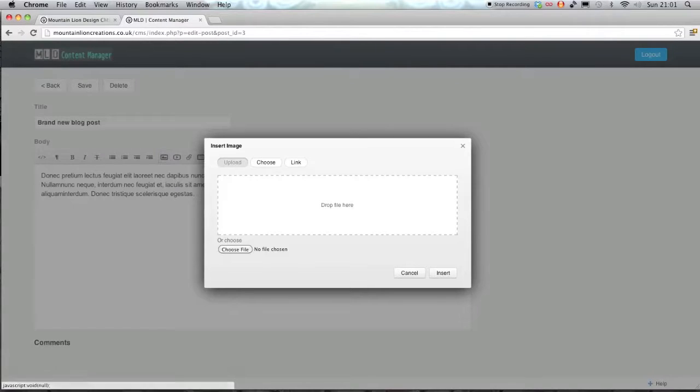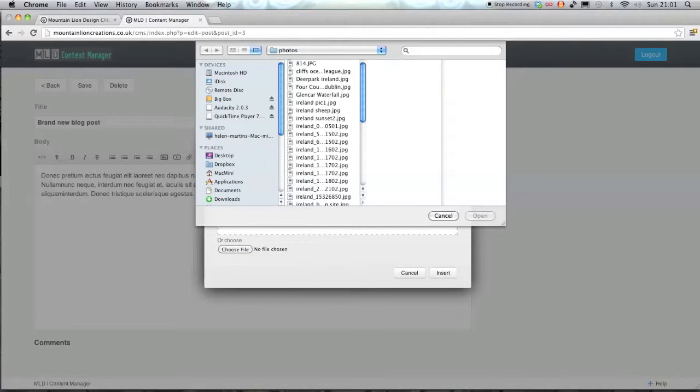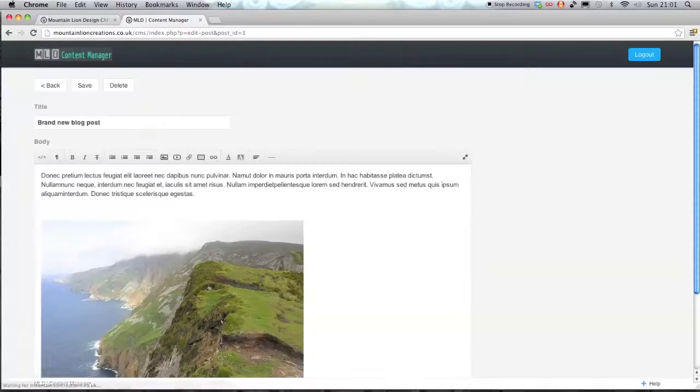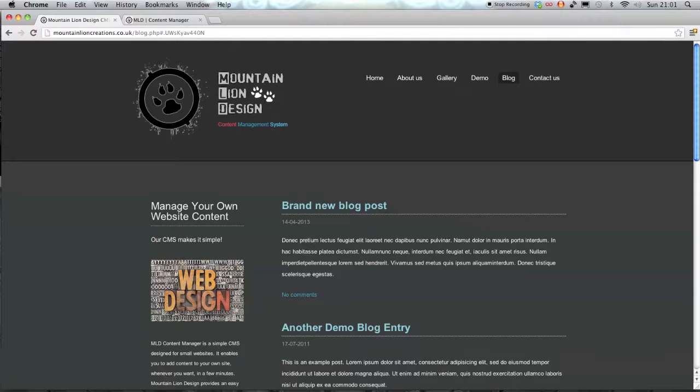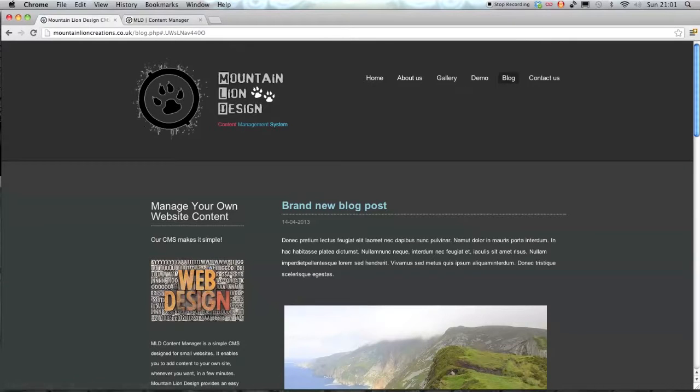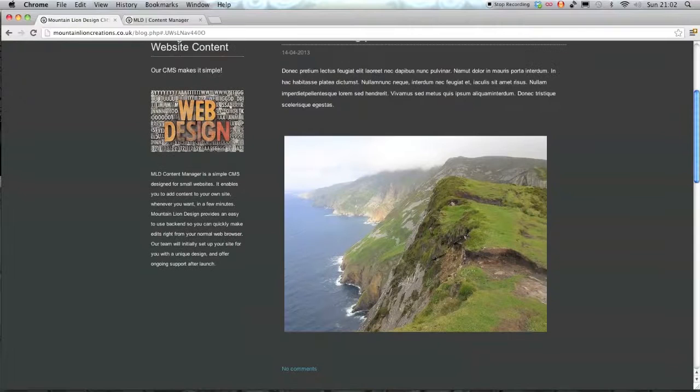So I click the add picture button, choose file, and then I'm going to choose the photo that I want on my page and open. Press save. Over to the website page and reload, refresh. And there's our photo.